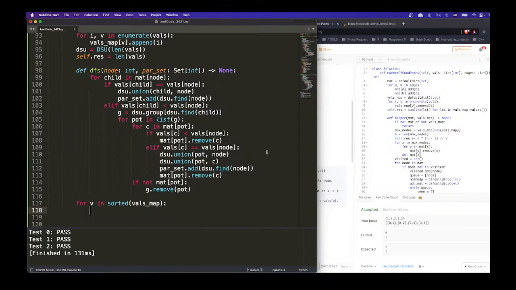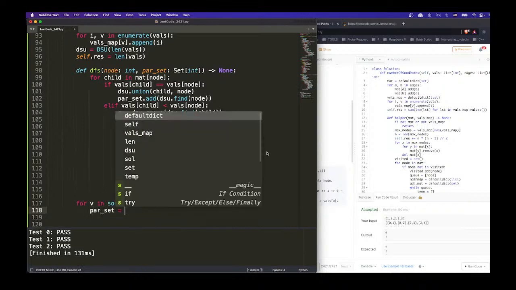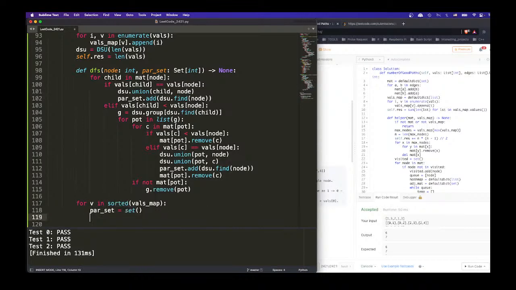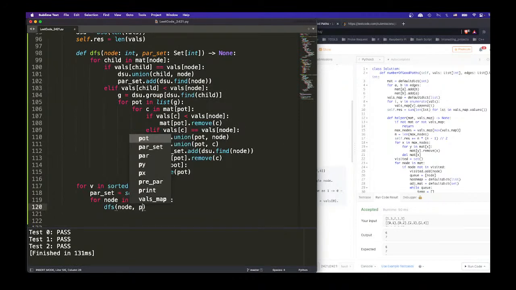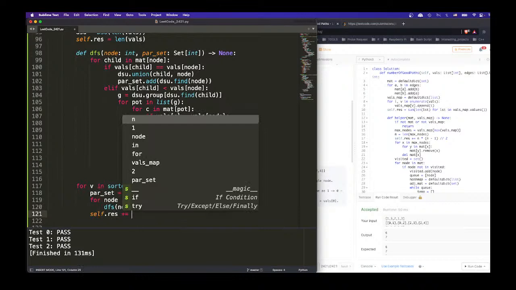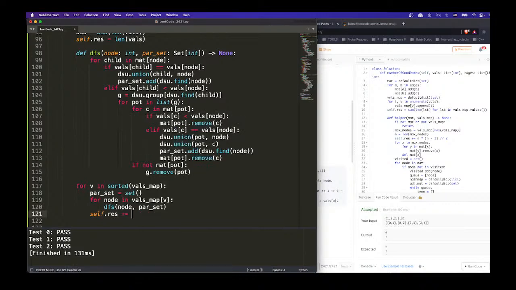We get, right, for v, so for the smallest v, then we have parent set equals a set, and for node in vals map v, for each node we call DFS node and parent set, right? We call that, and once we call that, we can say self.res plus equal to parent set. Yeah, this is what I'm worried, right? As the previous set, I think it's stabilized, right?